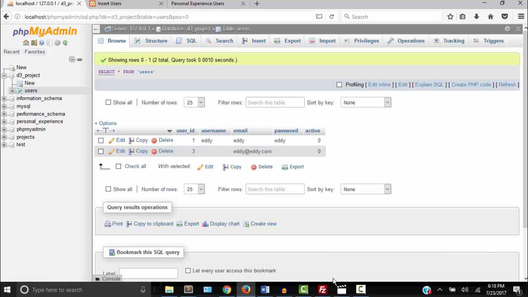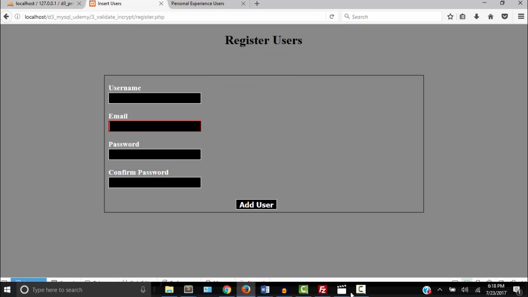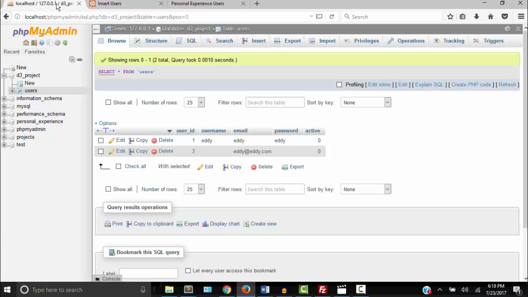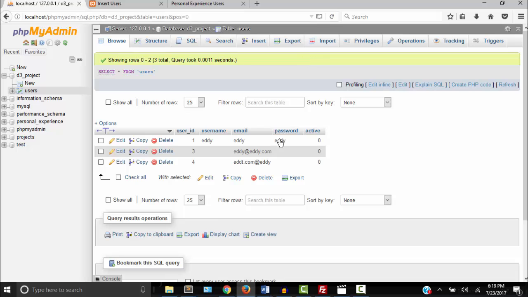See, that's working. But we also want to make sure that the dot comes after the @ sign. Otherwise, it's not a valid email address. So for example, suppose I try to say Eddie dot something and then the @. Let's see if that's going to work. Refresh, and you see that's working, but that's not a valid email address.